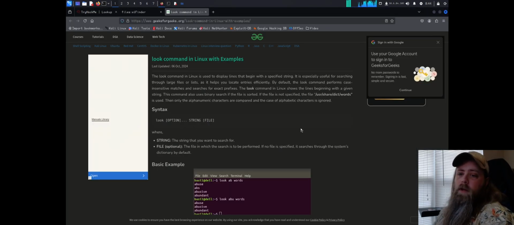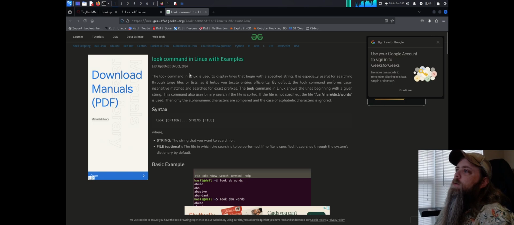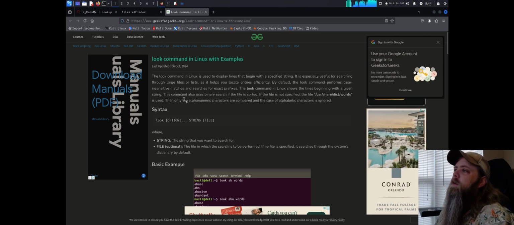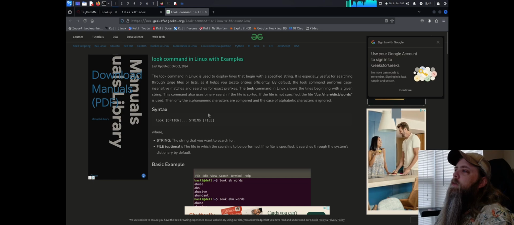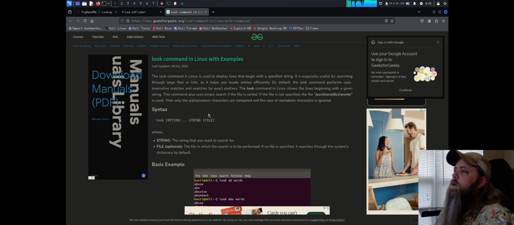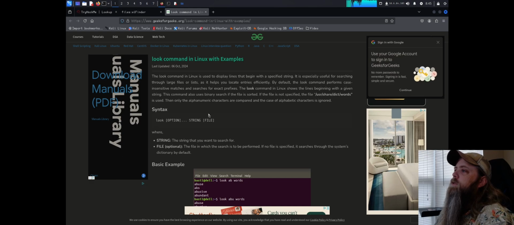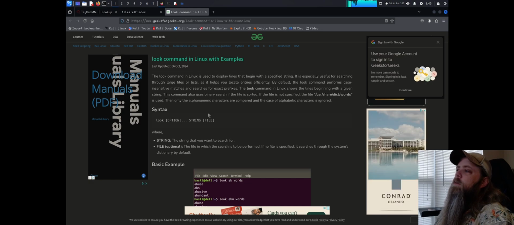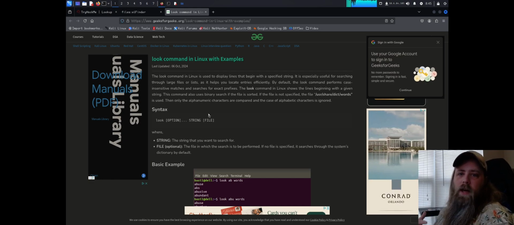What is the look command? Come over here to geeksforgeeks.org, one of my favorite websites, and it has a page on here talking about the look command. As it states, the look command in Linux is used to display the lines that begin with a specified string. It is essentially useful for searching through large files or lists, as it helps you locate entries efficiently. So basically a cleaner version of doing cat filename piped to grep. You can just do one command without having to type the whole thing. Basically is what it is.